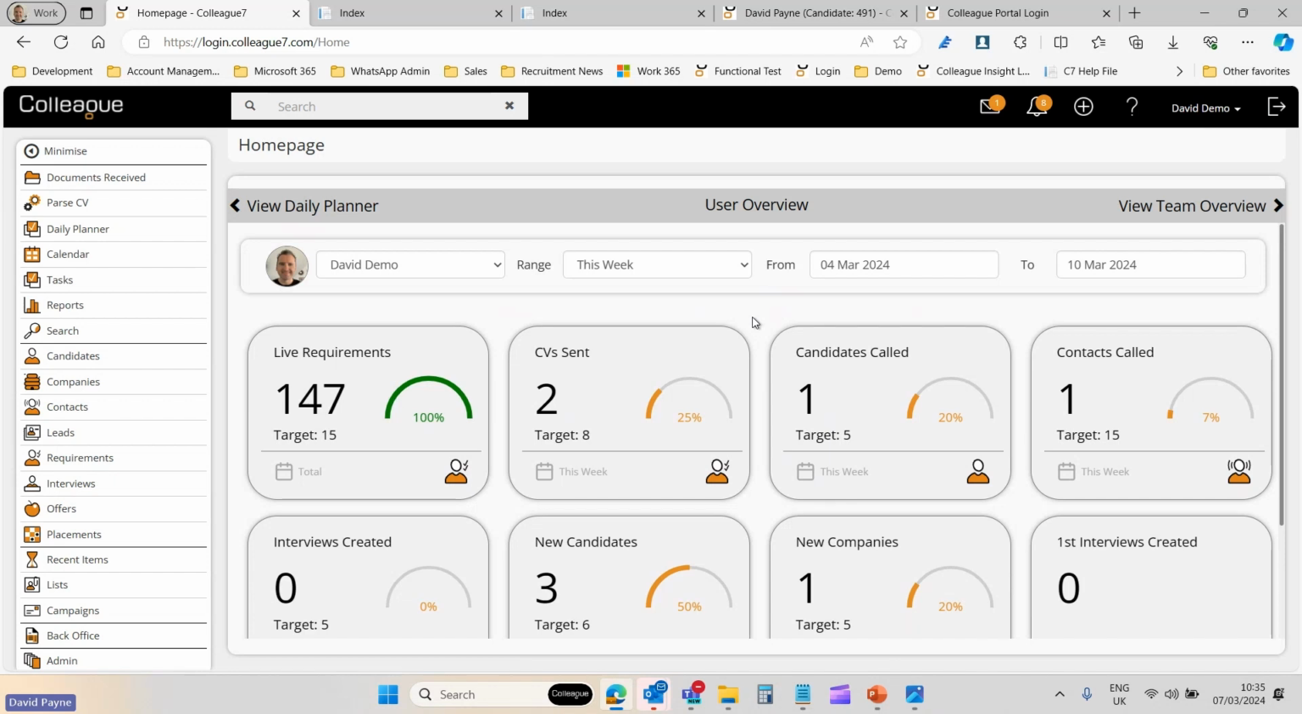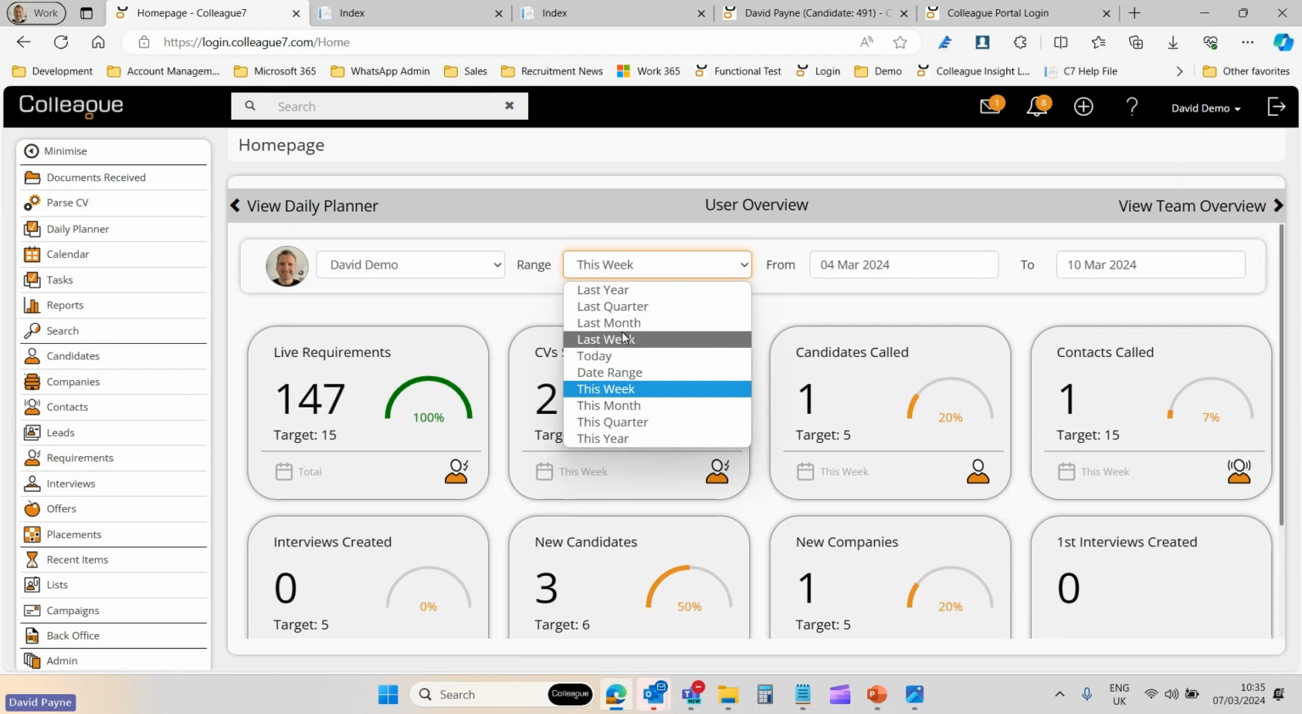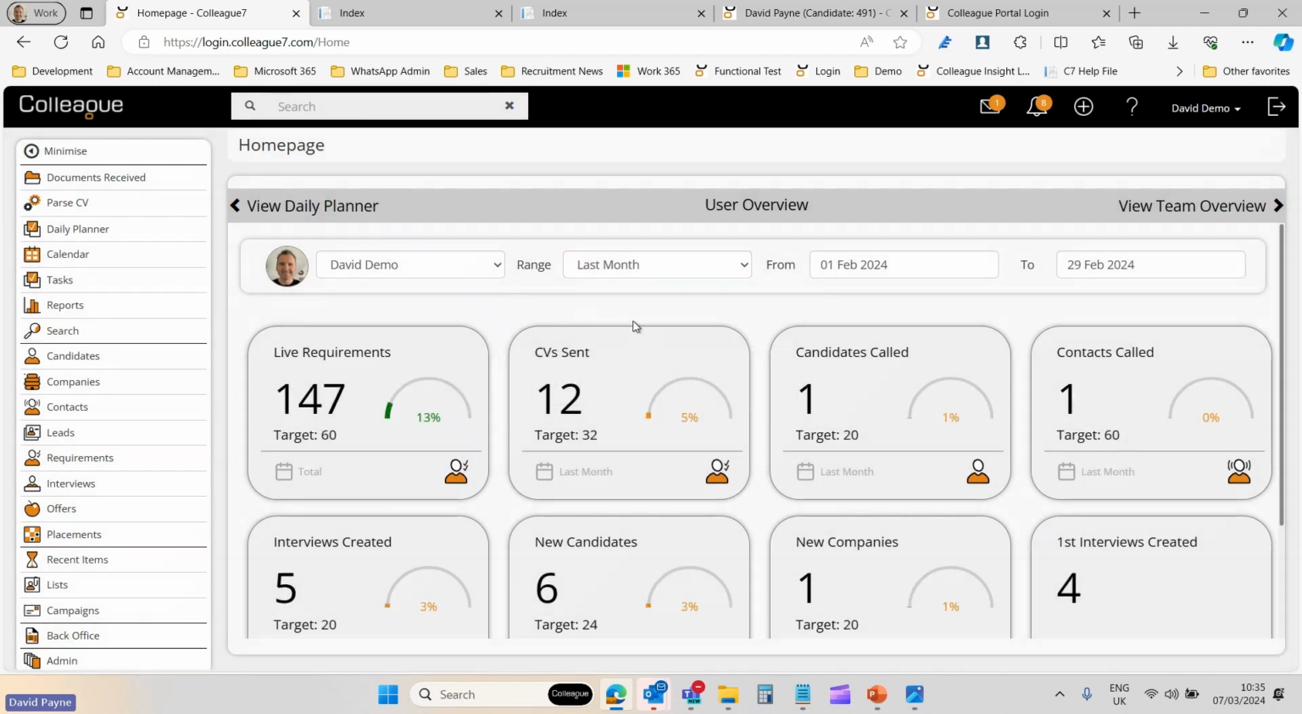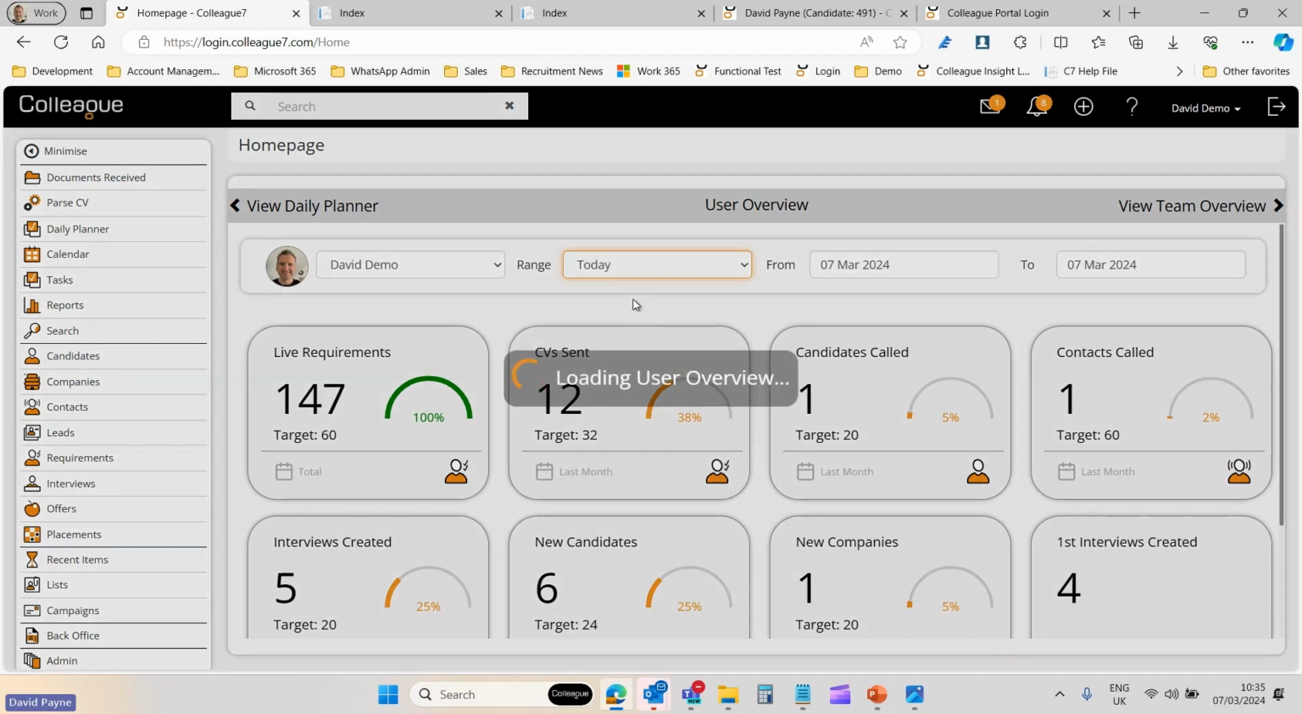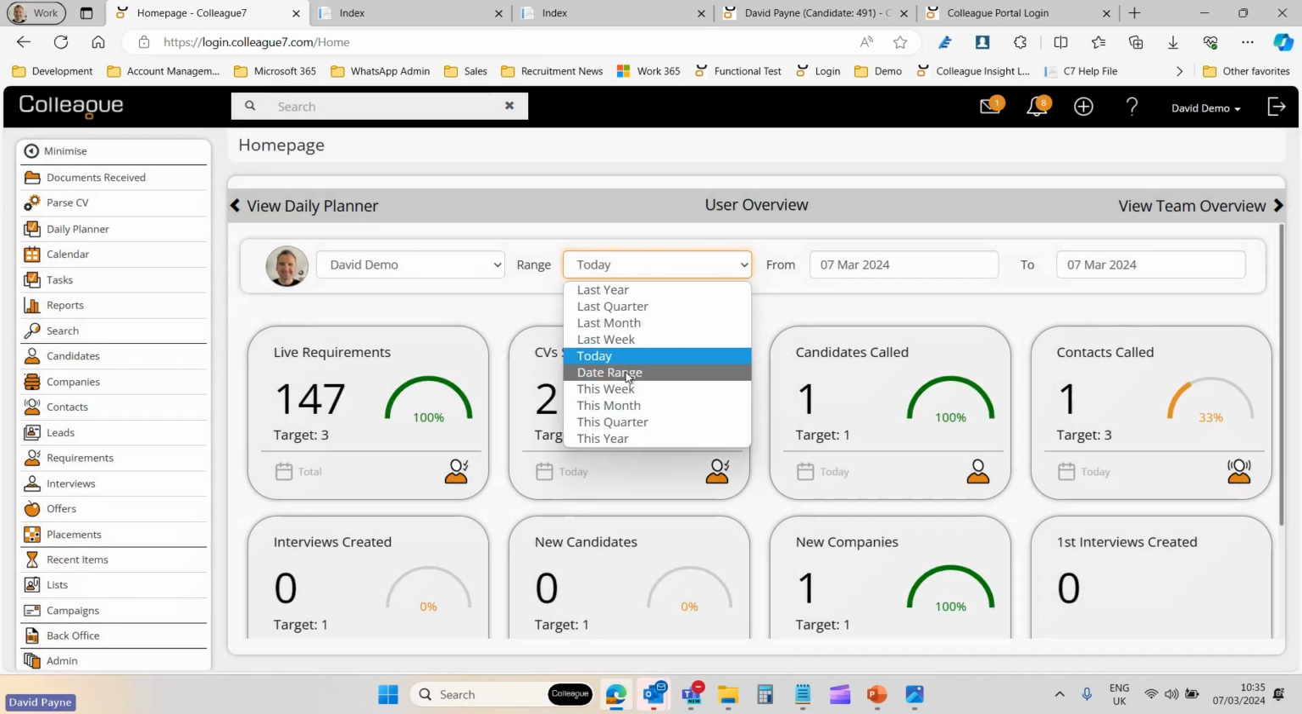But in terms of the key differences, the main point is the range. Normally a panel has a set range, whereas these panels are configurable in the sense that you can view the stats for last year, last quarter, last month, last week, today. If you wanted, you can use the date range option.